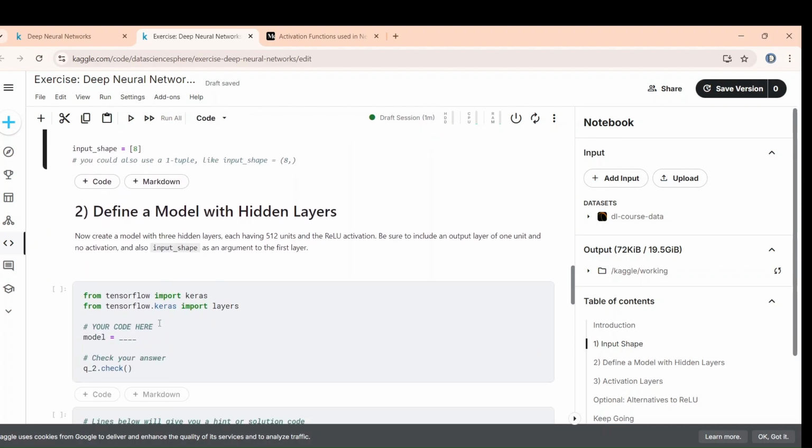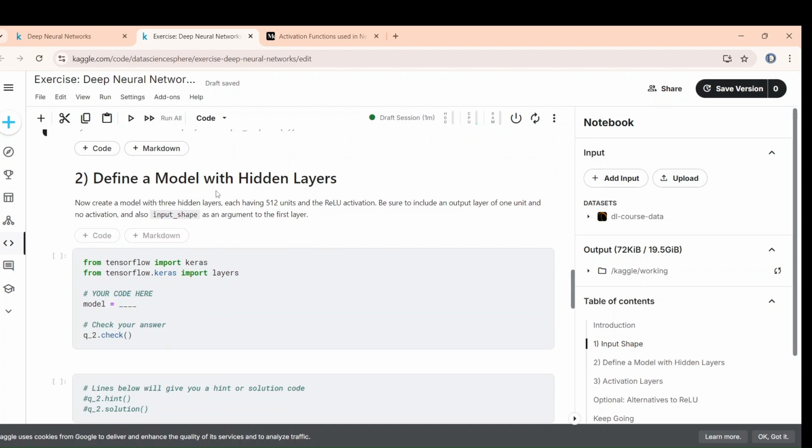Anyway, next one is define a model with hidden layers. Now create a model with three hidden layers, each having 512 units and a ReLU function. Be sure to include an output layer of 1 unit and no activation function. Let's create the model. So first we have to write keras.Sequential.